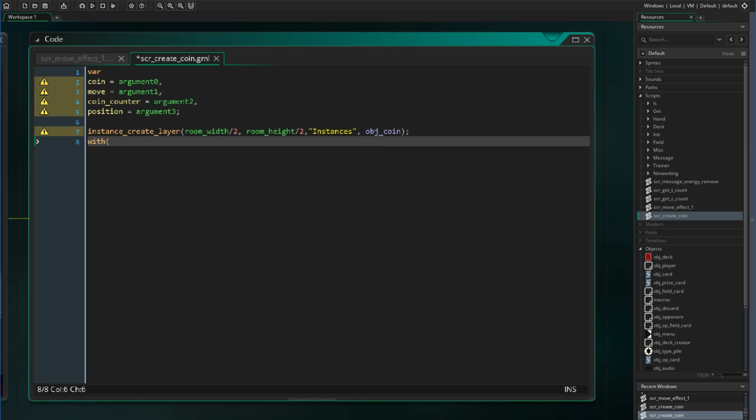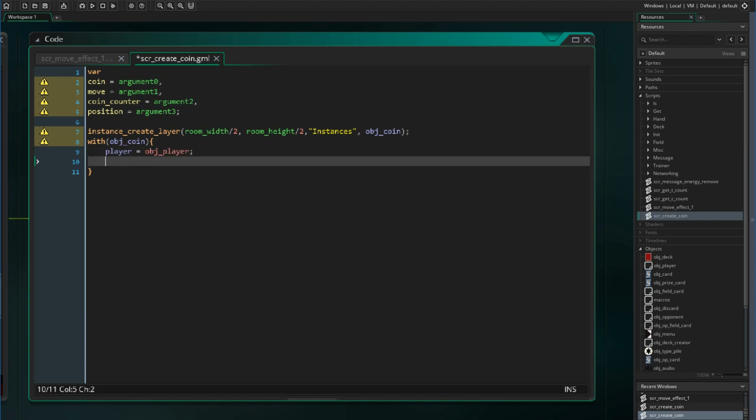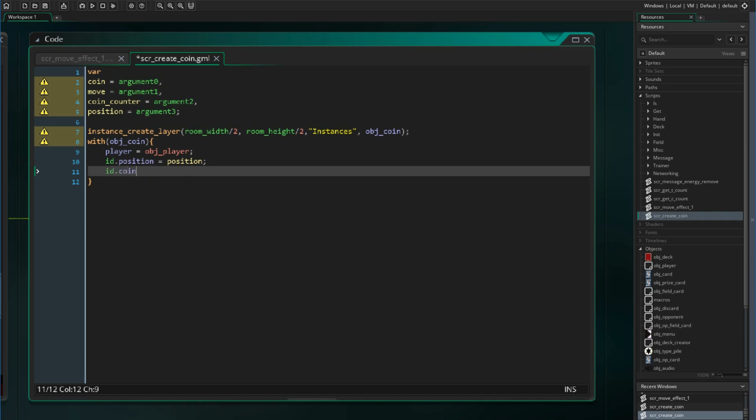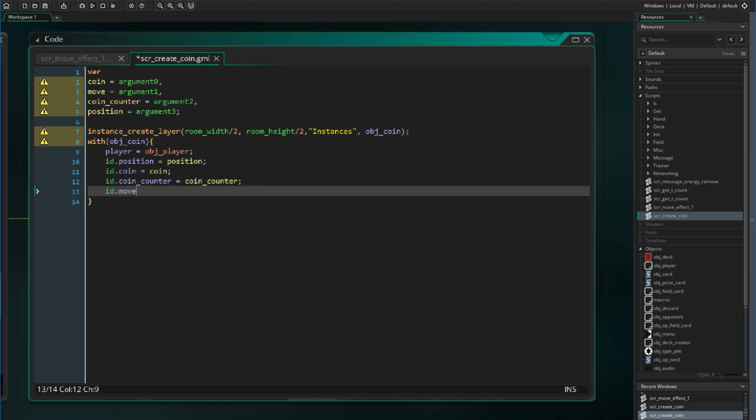and then with the coin object we are going to set the following values. We're going to create a player pointer and set that equal to object player. We are going to set the position of the coin to be equal to the position we passed. We are going to set the value of coin equal to the coin value we are passing. Same with the coin counter. And the move value.